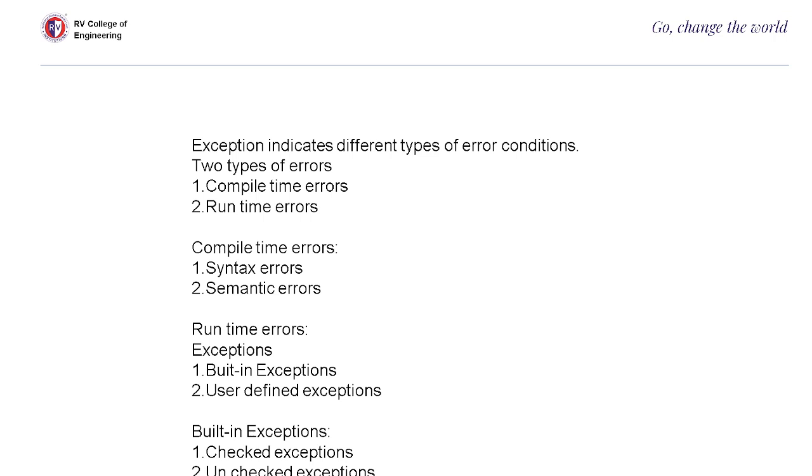It should not happen. To avoid such a situation, we have a special mechanism in Java. We call it the exception handling mechanism. Exception handling is a built-in concept in Java. They have given that option to handle those kinds of exceptions.